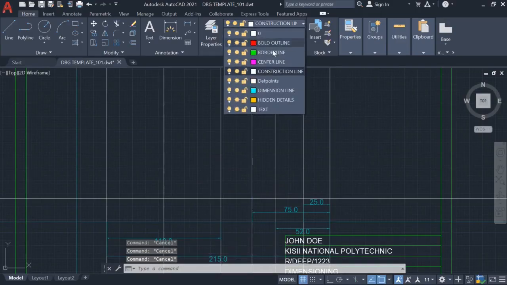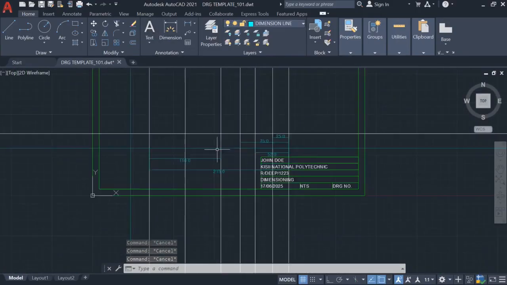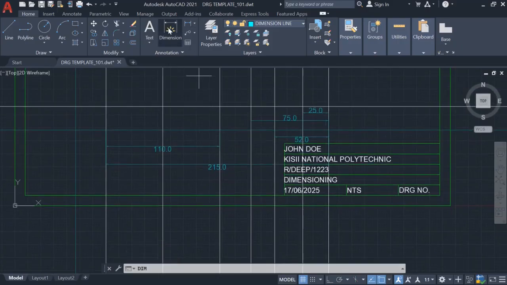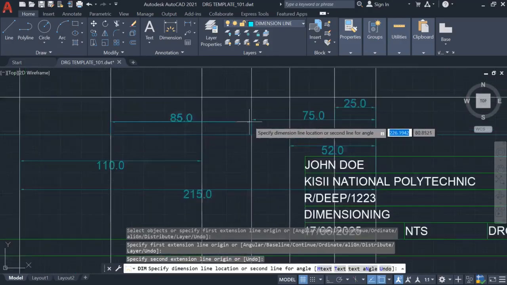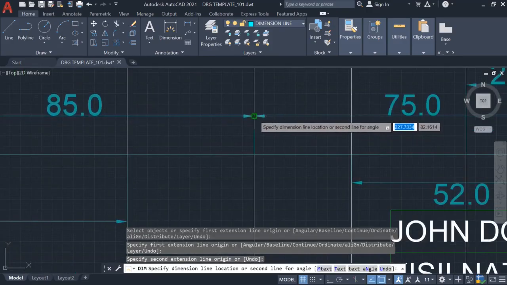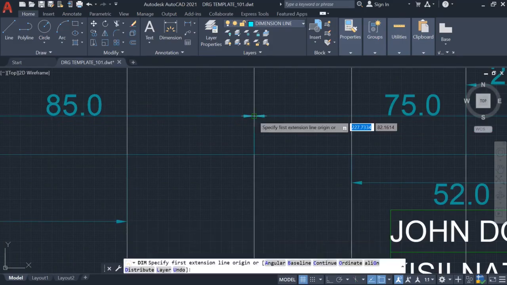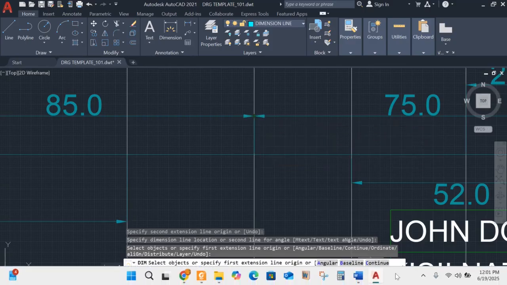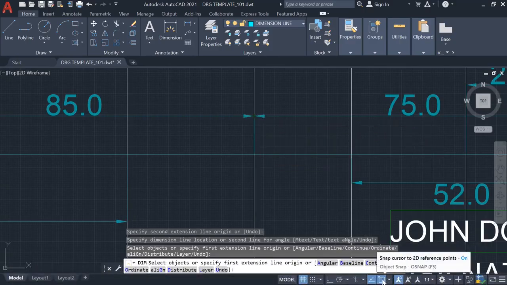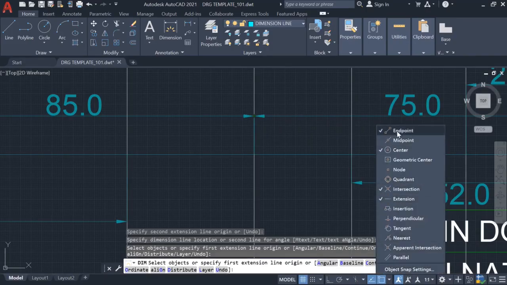Escape. We can go back to dimension layer and insert that dimension so that it's easy for us to tell where this 85 is. So 85 is here. I'm going to bring this as close to this one as possible. Once I bring it here and I see this square forming, I know the arrows are pointing at each other, so this dimension will be aligned. In case you're not able to see this square showing here, come to the bottom and click on snap cursor to 2D reference. Click on this drop down arrow and check endpoint, midpoint, center, and intersection.